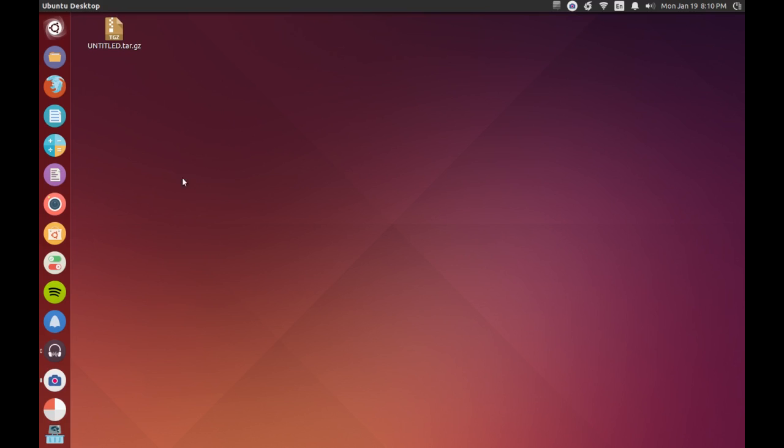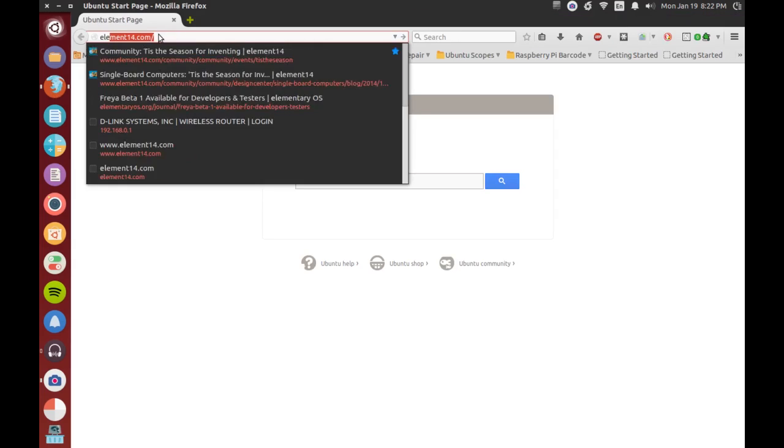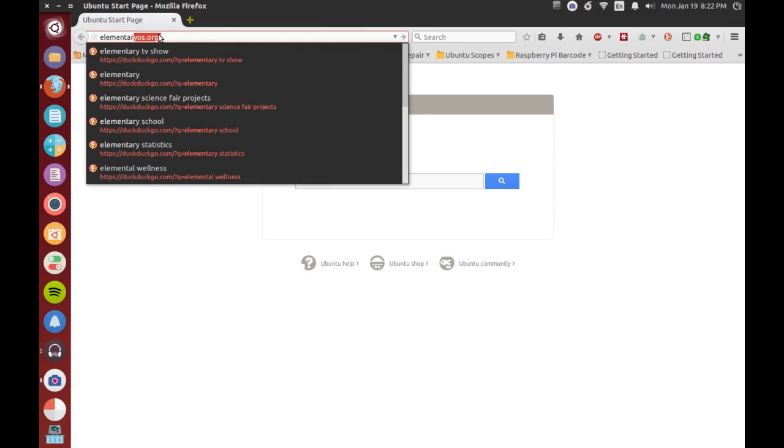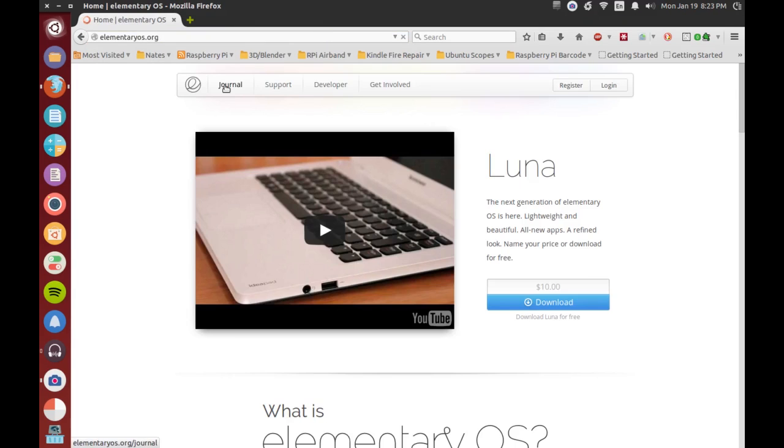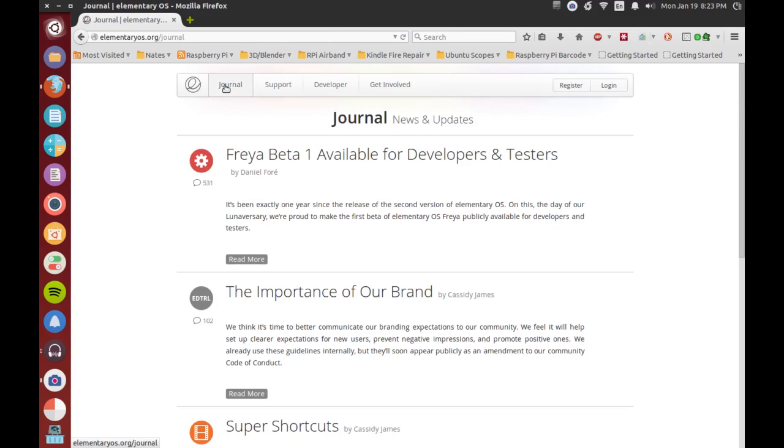First things first, you're going to need to download the ISO off the website. Pull up Firefox. Go to elementaryos.org. I've already visited, obviously. Then go ahead and click on Journal, and you'll see here, Freya Beta 1 available for developers and testers. This may change by the time you get around to watching this tutorial, but that's okay.